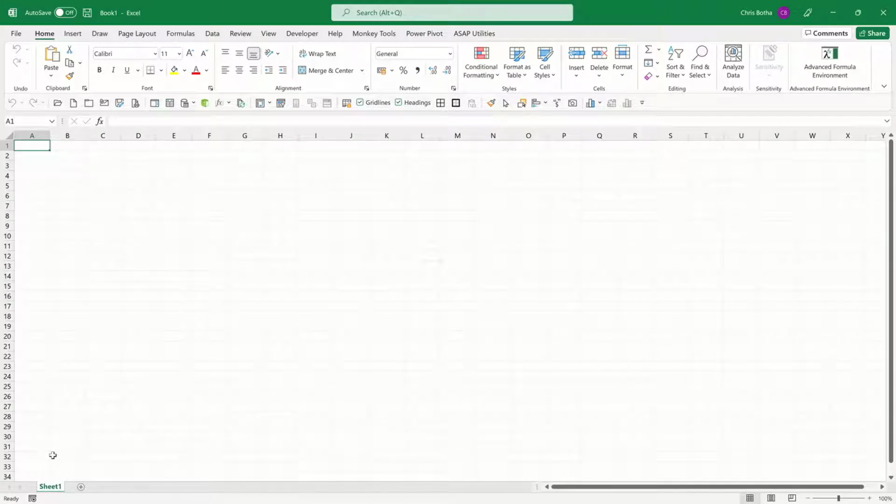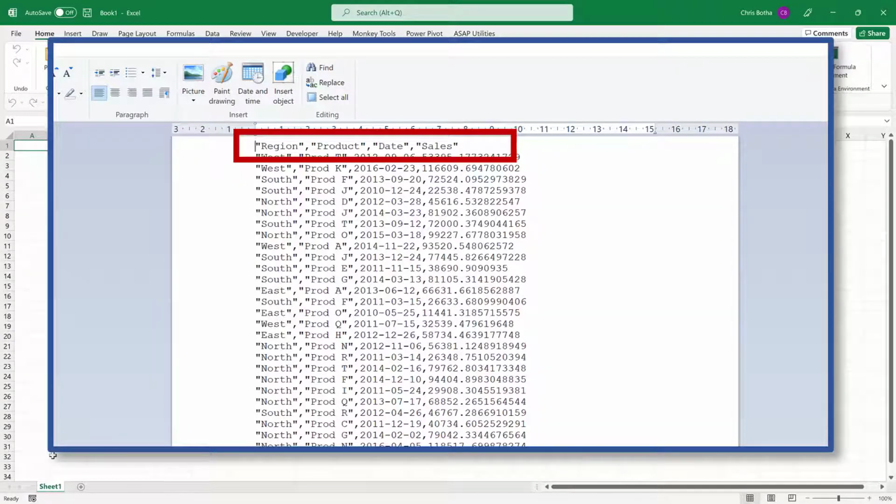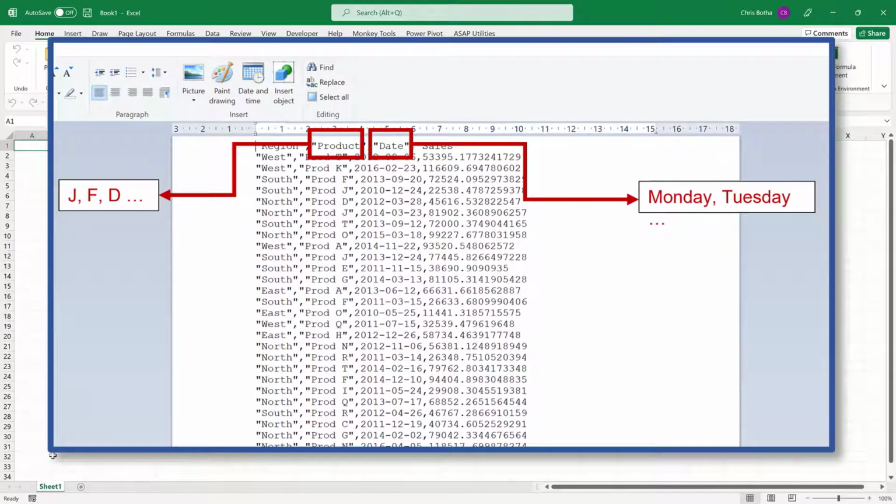Now, the original file is a CSV file. If you open it, for example, in Notepad, you will find a region heading, a product heading, a date heading, and a sales heading. I have 2.5 million rows of this data. What I would like to do is, out of the date column, I would like to have the day of the week. Out of the product column, I would only want to have the last section of the product code.